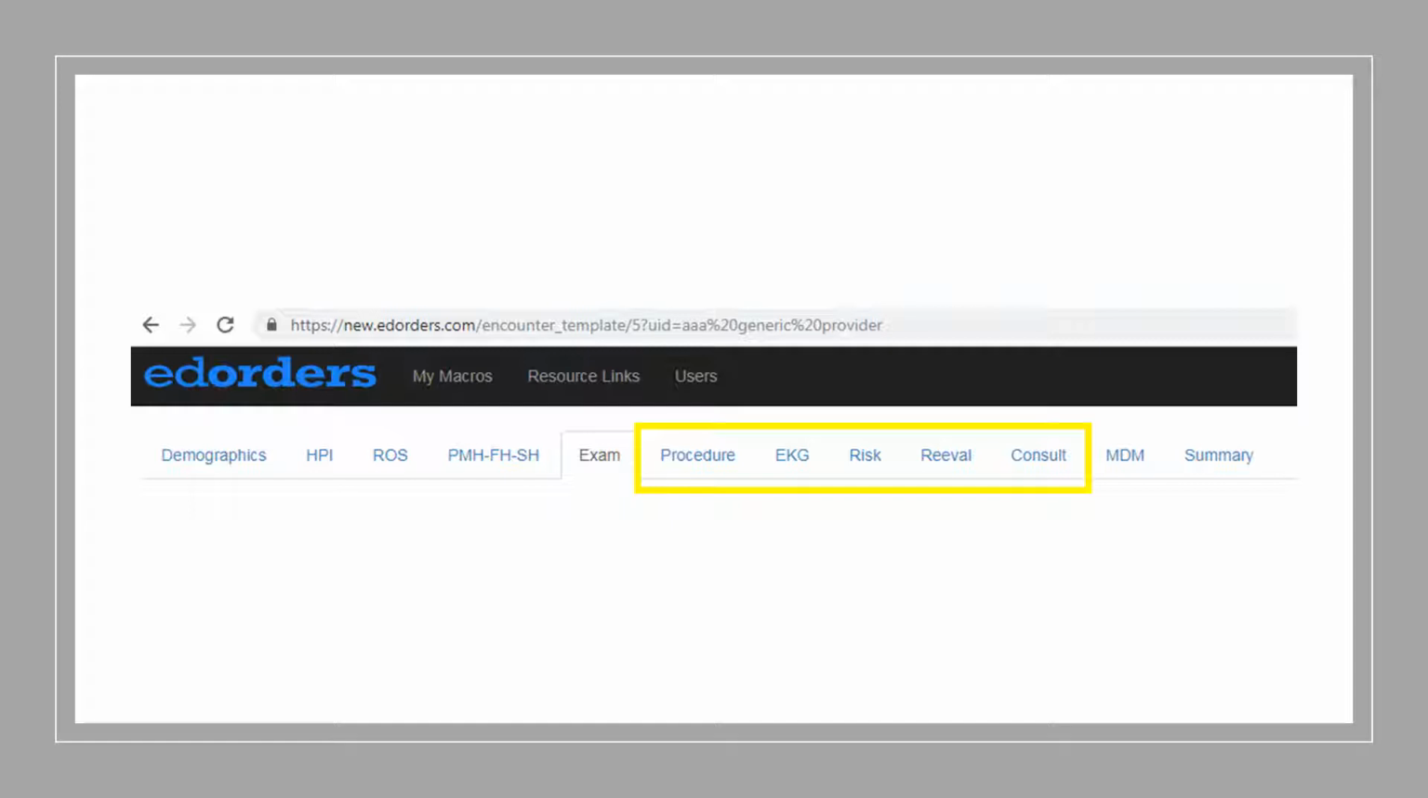The procedure, EKG, risk, reeval, and consult tabs provide various elements to document treatment and care provided during the patient's ED visit. These sections of documentation will be discussed later in training.